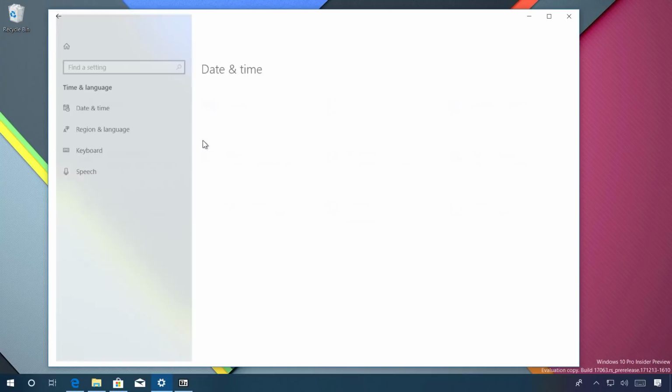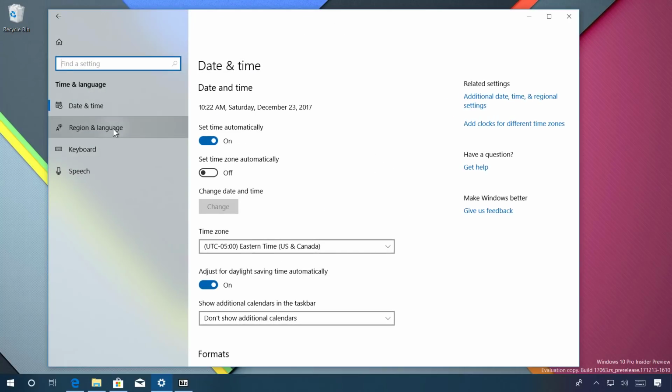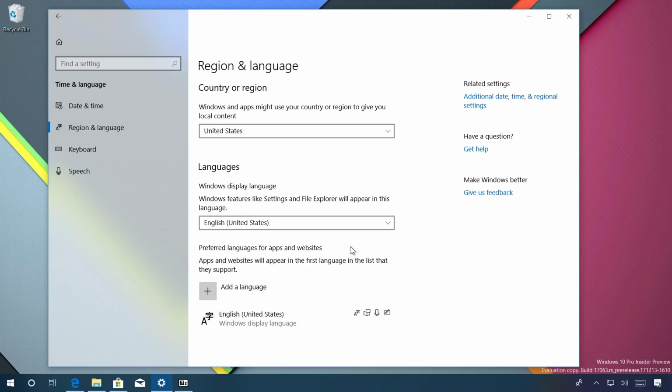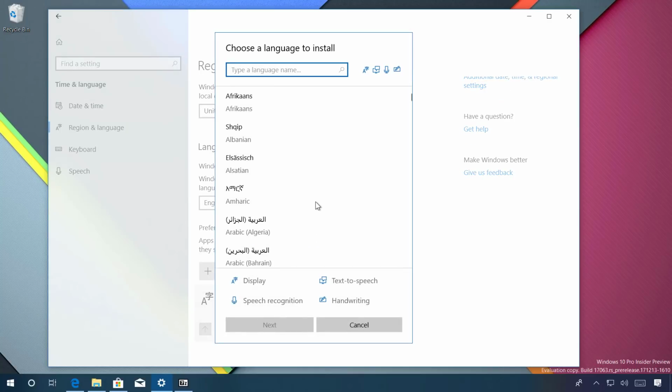On time and language, the regional language page has been updated and now shows icons for each language entry to indicate if the language supports text-to-speech, speech recognition, and handwriting. When adding a new language, you will notice that the experience has also been updated to find and install languages more quickly.